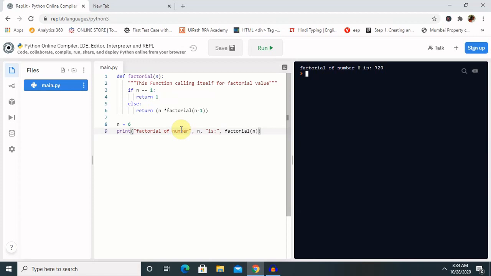So this is all about recursion function. Let's recap this. We have started with the basics of recursion function by using one example. I have explained here each and everything about recursion function and printed the factorial value of 6.